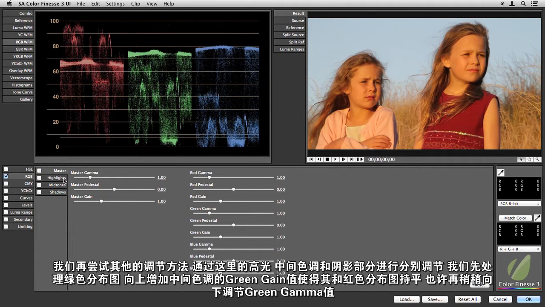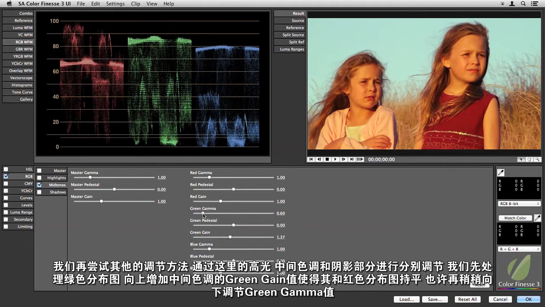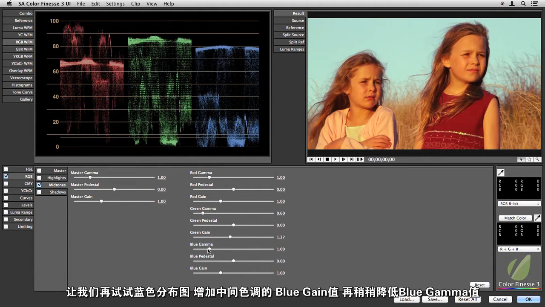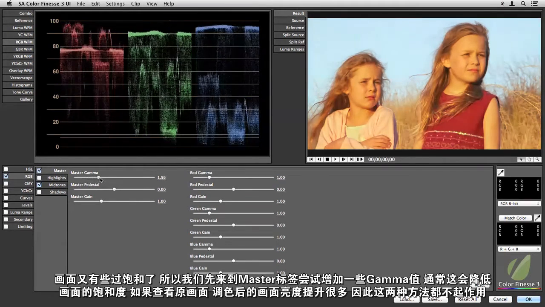I'll go into highlights, midtones and shadows. So let's deal with the green first of all. So I'll go into the midtones and really stretch that green out so that it can match the red, and then maybe drag its gamma down a little. I'll do the same with the blue, push its gain right up and bring the gamma down to stretch it out. That's looking a little saturated, so why don't we go back to the master and we could try pushing the gamma up, which usually desaturates a little, but really if you look at our source, we're just ending up with a slightly brighter version of what we had originally.